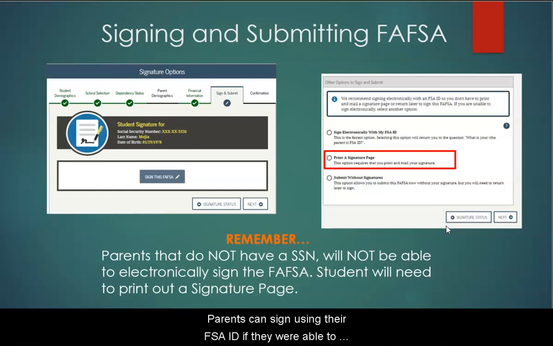Parents can sign using their FSA ID if they were able to create one, or they can print a signature page and mail that into FAFSA directly. The mailing address will be provided on the signature page.